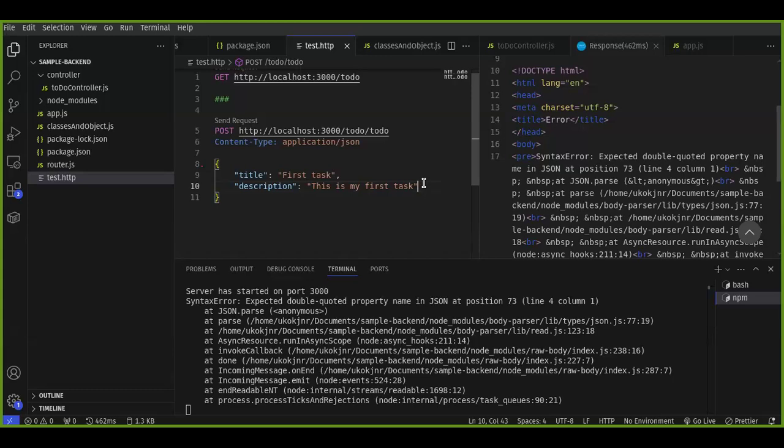It will tell you that there should be no comma here. You should not use single quotes. For example, I say my first task like this. You should not use single quotes if you're using JSON. It should always be double quotes, right? JSON has to start with curly brackets. You cannot start JSON with square brackets and say you're sending JSON.